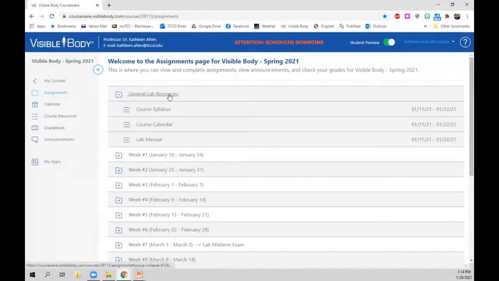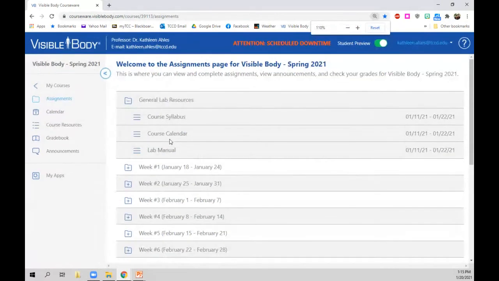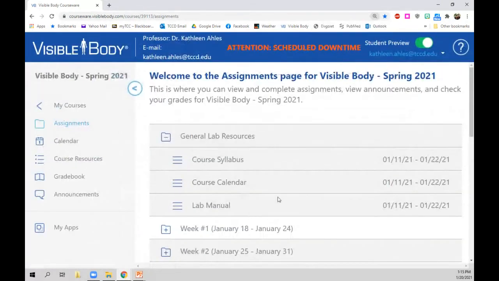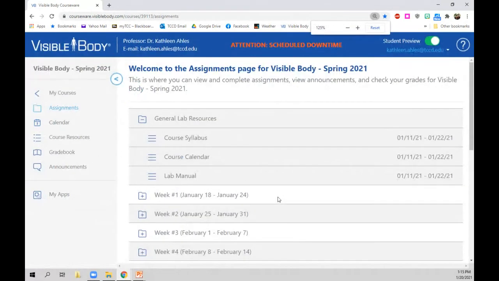My first folder up here, in case you didn't already get this stuff from Blackboard, it's the exact same lab syllabus, the exact same lab calendar, the exact same worksheets that you see right here. Somebody asked me to enlarge. Let me see if I can make it a little bigger. Oops, that's too big. Is that a little bit better, Vanessa? And this is the exact same thing you see in your Visible Body as well.